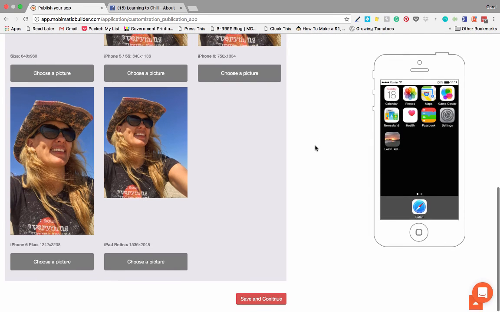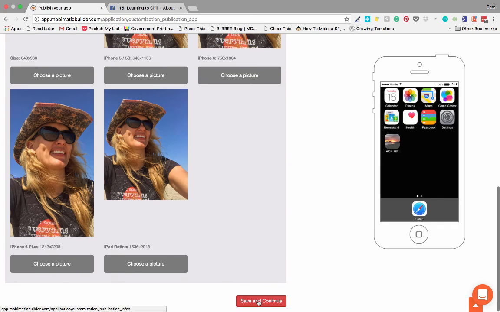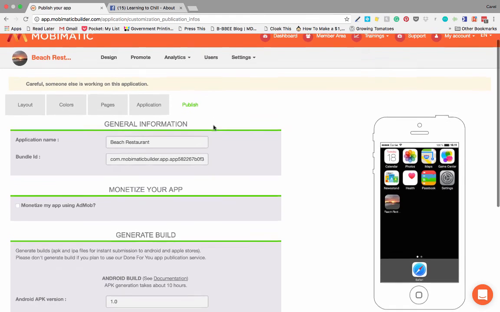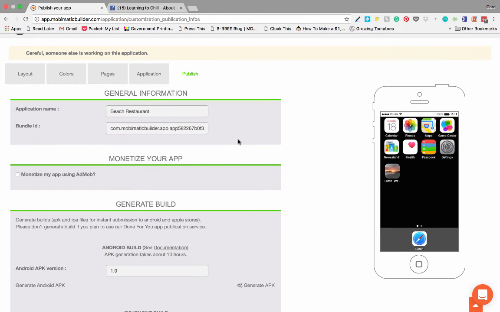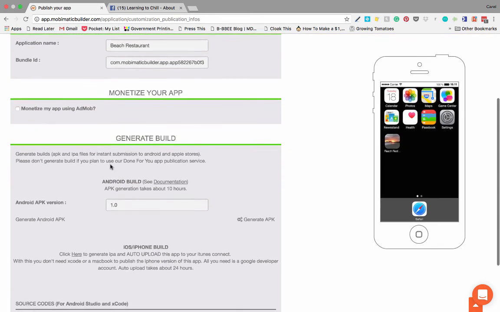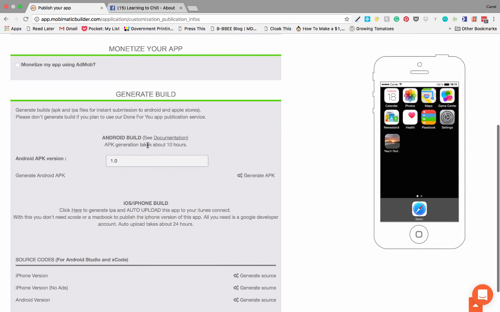And that, folks, is that. We've uploaded the pictures. Now we're going to hit save and continue. And there we go. We need to quickly publish our application. We're going to give it a name. The bundle ID, we're not going to touch. You can monetize your app using an AdMob if you have an AdMob account. Otherwise, you can just leave as is. And then we are going to generate the build.